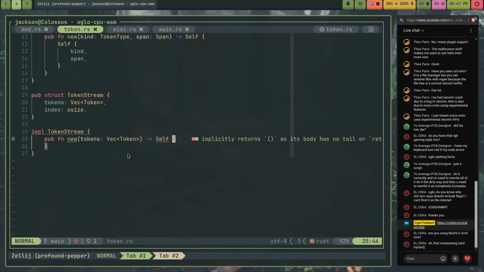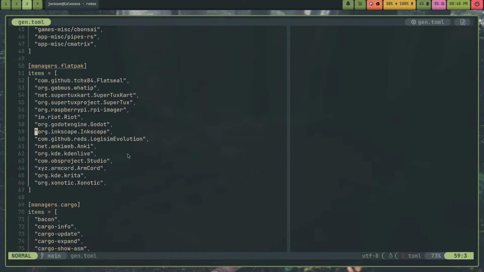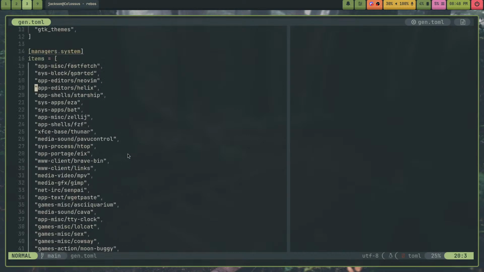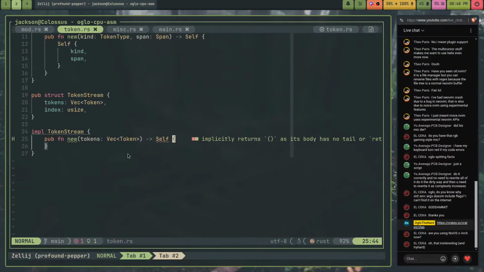And it's not as powerful as NixOS, but it's way more usable because it's so much simpler. It's just TOML files as opposed to an entire programming language. And it's still very useful too, like config, Rebos, nvim gen.toml. Here are all my packages and stuff. So if I never made Rebos, I would have never switched to Gentoo. Because Gentoo does have a lot of boilerplate, but once you get the boilerplate all sorted out, it is actually easier than Arch, I would argue.